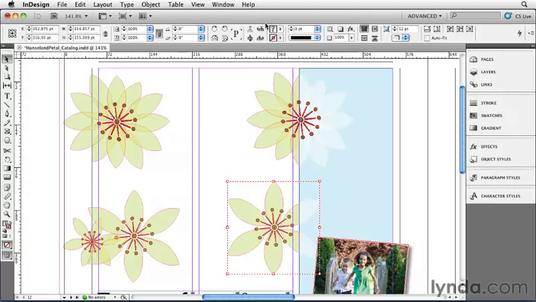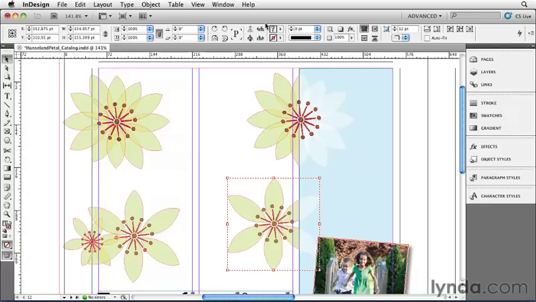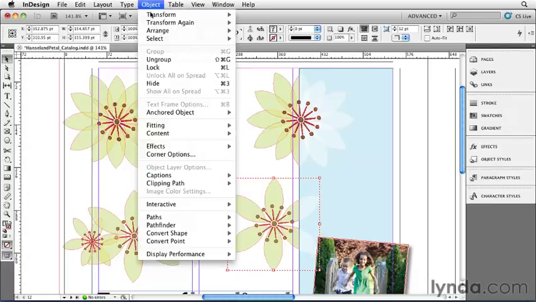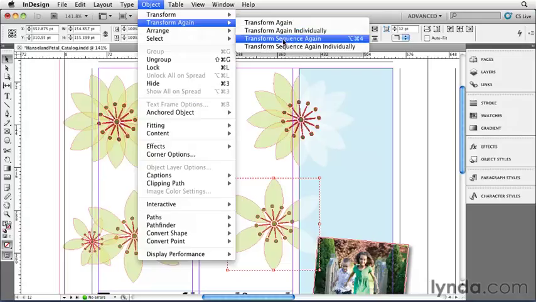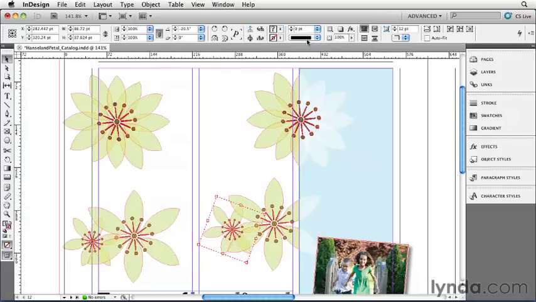Why? Because I did a whole sequence of transformations. I rotated and scaled and moved a couple times. So how do I apply that whole sequence to this flower? Well, let me undo that, Command-Z or Control-Z, and say Object, Transform Again, but this time I'm going to choose Transform Sequence Again. That's exactly what I wanted.